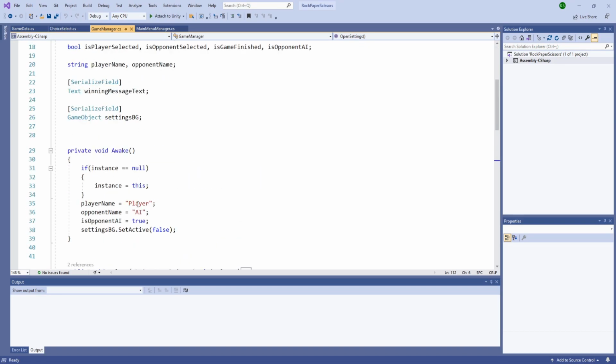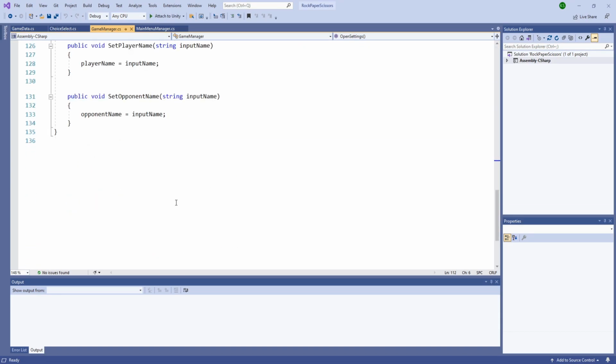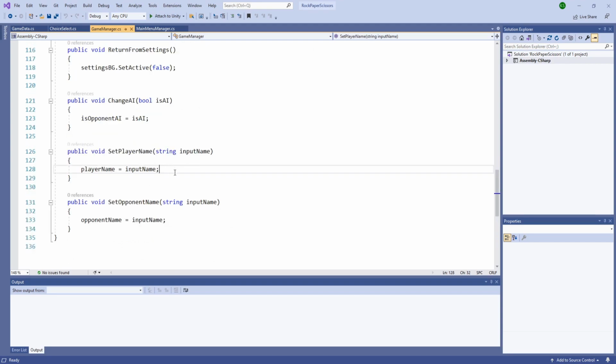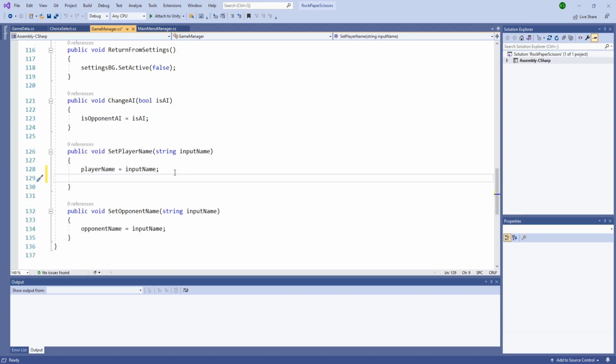So in the game manager, first we'll set the player name. Set player name is equals to input name, but we'll set the player name, the data also to input. And again, game data dot data opponent name equals to opponent.